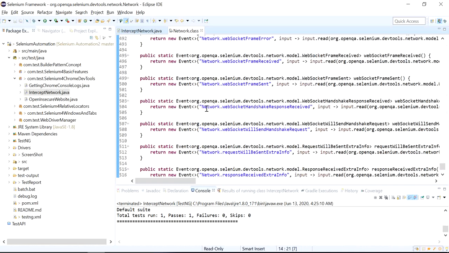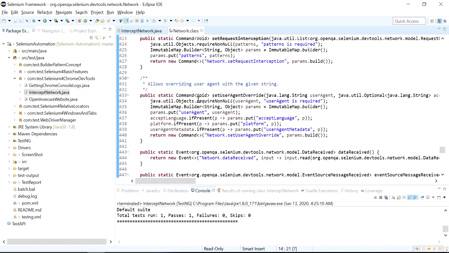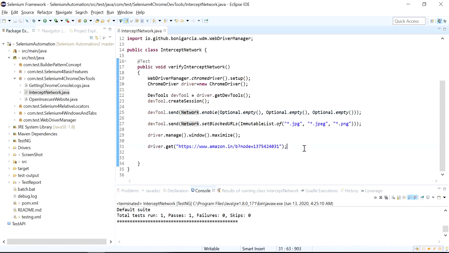Lots of events are there. If you want, you can use the events as well. Like if you want to verify something like the assertion, that thing we can also achieve from the network class. And let me execute this.